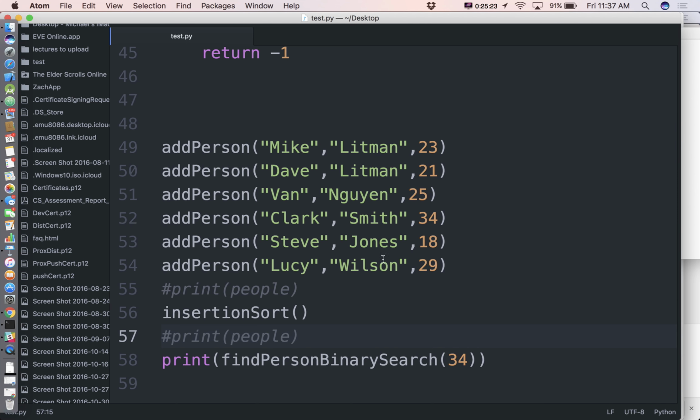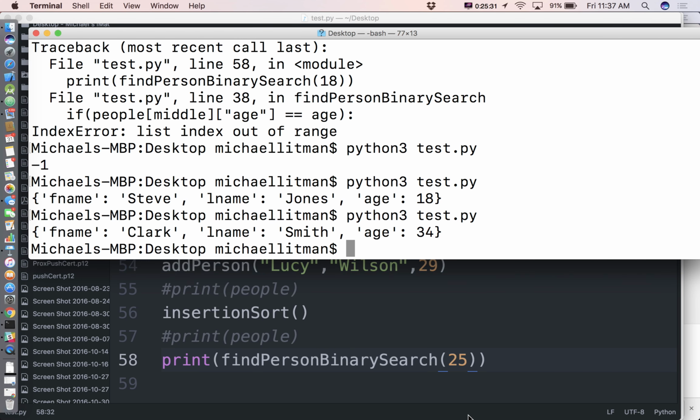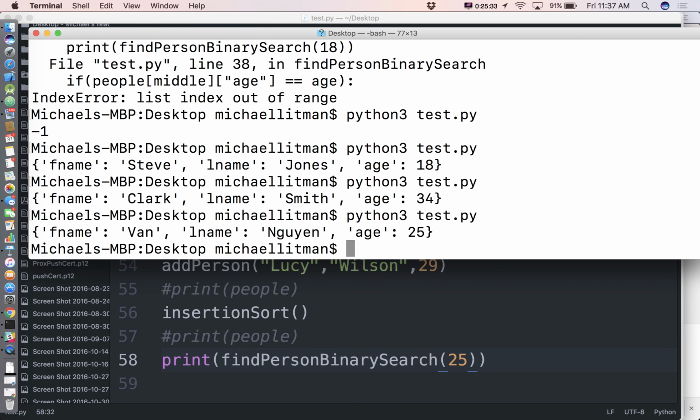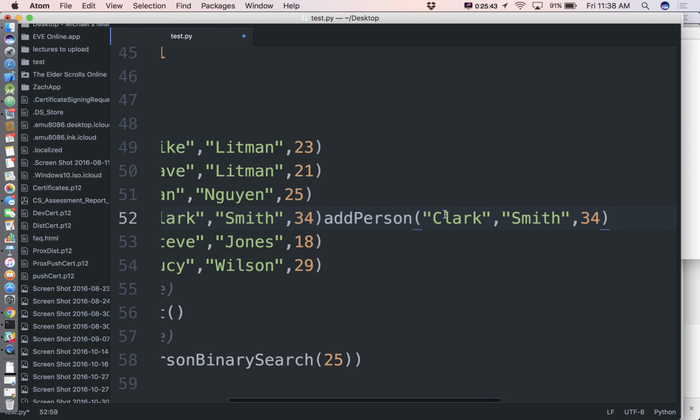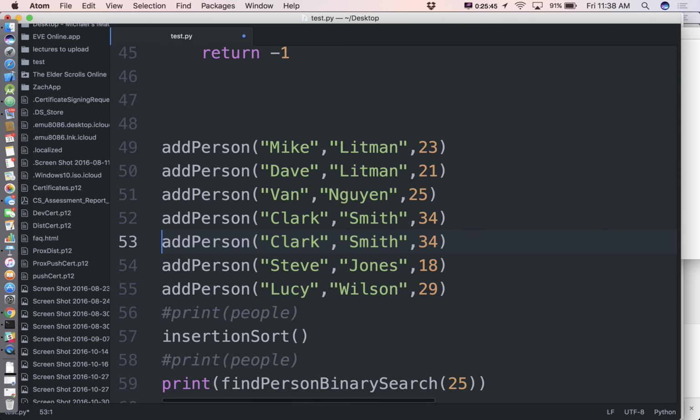Then we can find somebody in the middle. Let's look for a 25. So 25 should find Van. All right. Let's go ahead. I'm going to give myself 2 different 34s.